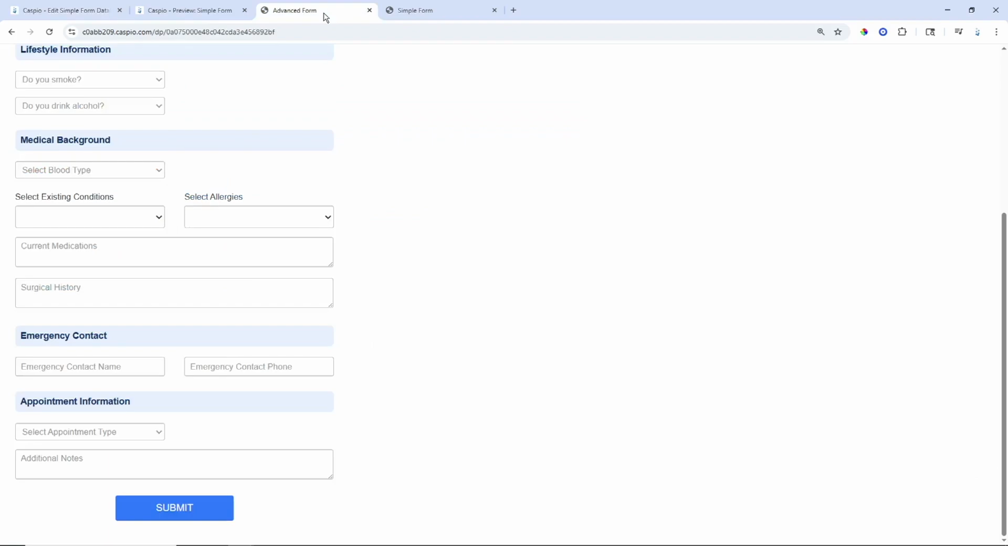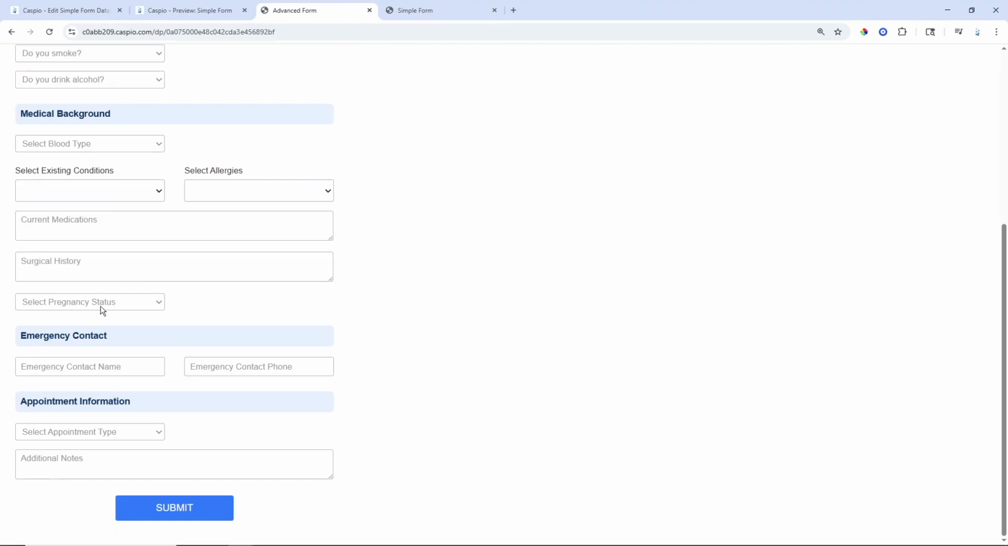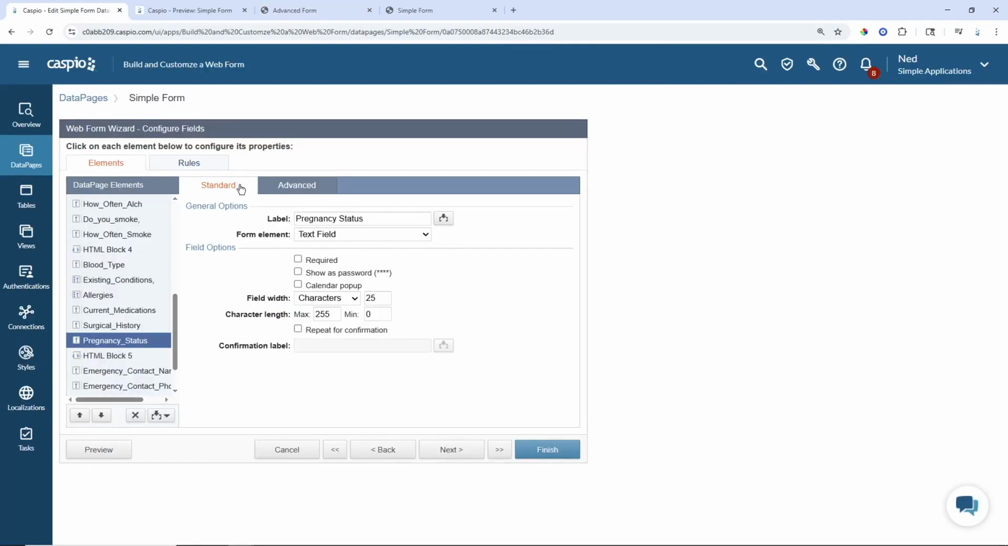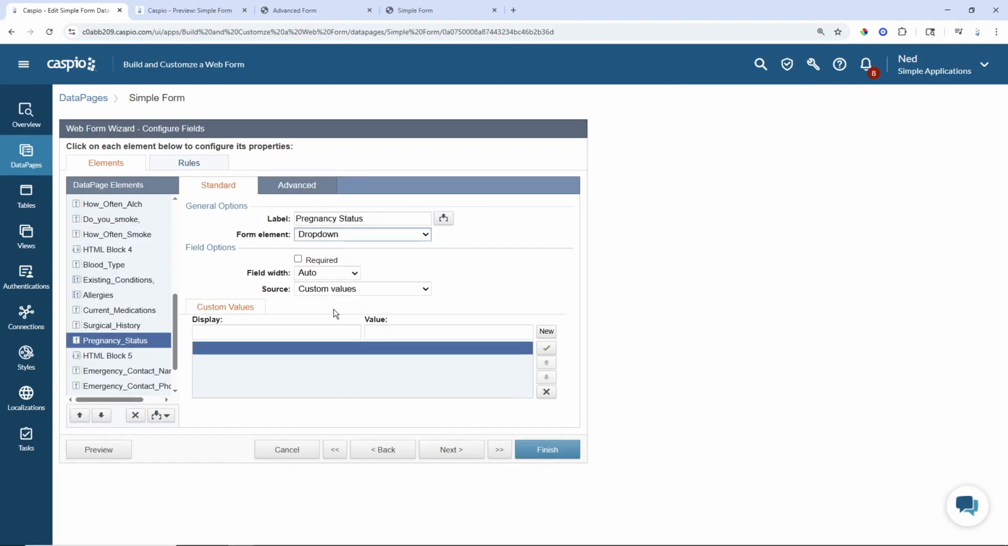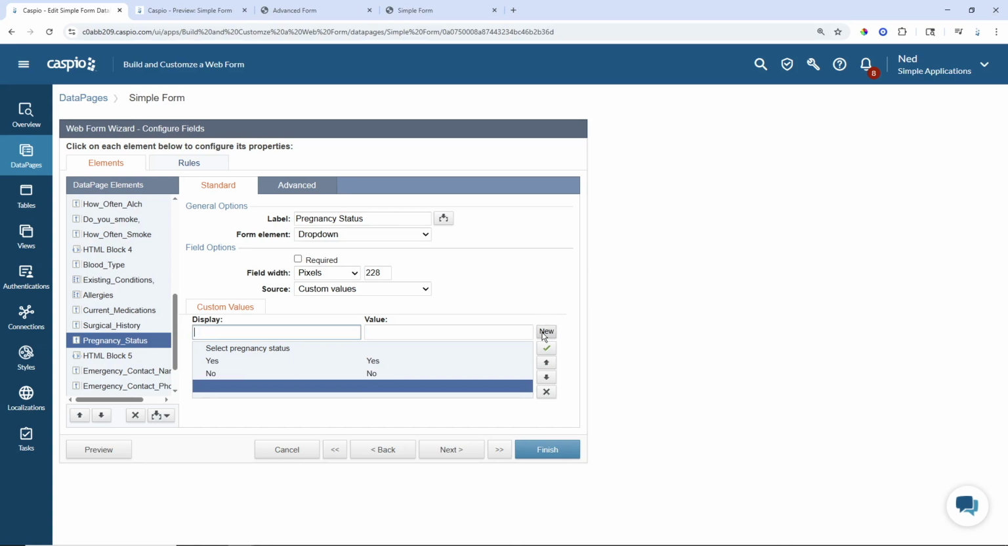Now in my advanced tab, you will see that if you do select gender female, underneath that you will see select pregnancy status, and then you can choose between yes, no, and prefer not to answer. So if we come back here for pregnancy status, we're going to turn this to be a drop down. Field width 228 pixels. The first option can say select pregnancy status, delete the value, and then go ahead and just say yes if you're pregnant or no, and then maybe you can have a prefer not to answer option.